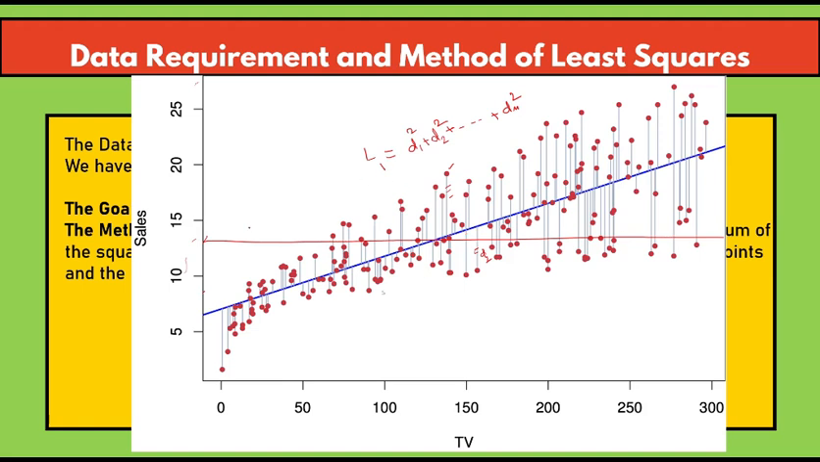So this distance is, say, L1, the sum of the squared distances of the points from my line, and L2 equals del 1 square plus del 2 square plus dot dot dot plus del n square. Now this red line will be discarded because the value of L2 will be more than L1. I want to choose the line which has the minimum value of the sum of the squares of the distances.